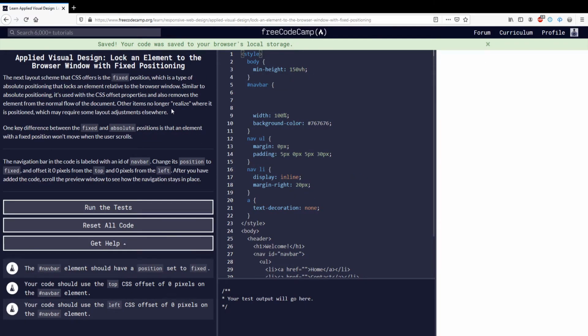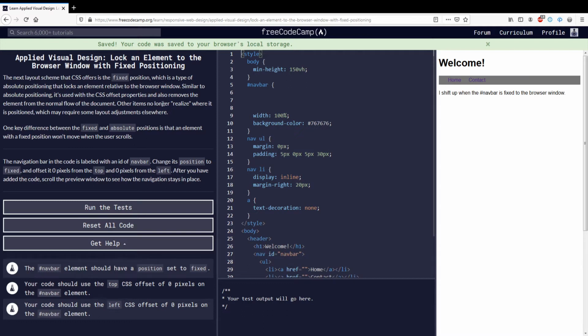Lock an element to the browser window with fixed position. Okay, so we have used our absolute position and relative position, so now we can use fixed, and it will stick to our window screen. Well, stick is not the best word to use, because we can also use position sticky, which will maybe be described later, but now let's just focus on this.